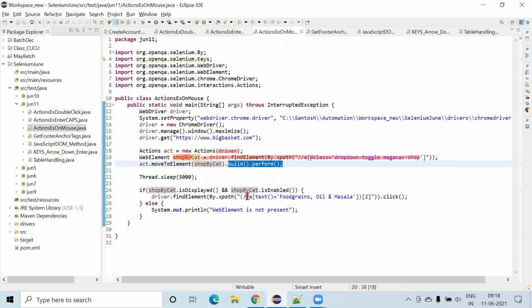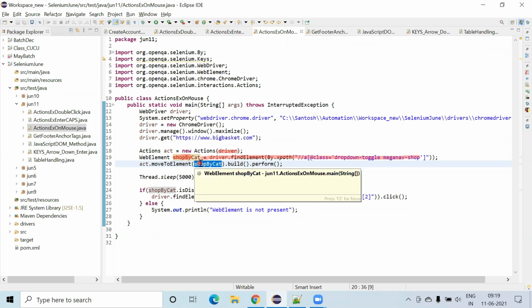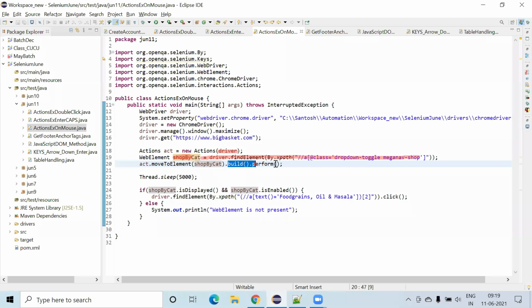When you tell build.perform, at that moment only it is placing the cursor. So this is how it will do actually. So build dot perform, this is the main important keyword. So act dot, nothing but action dot move to element to so and so XPath. When you type build dot perform, at that moment only it is going there, placing the mouse over here.